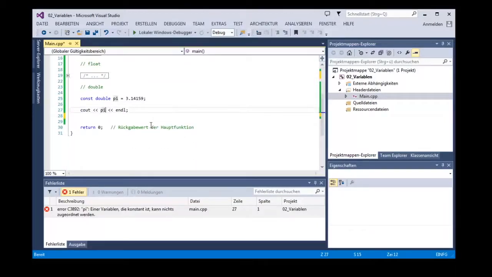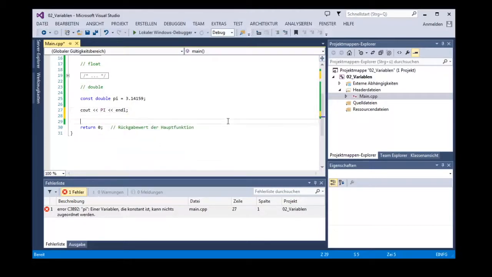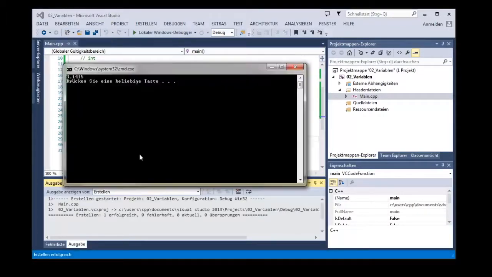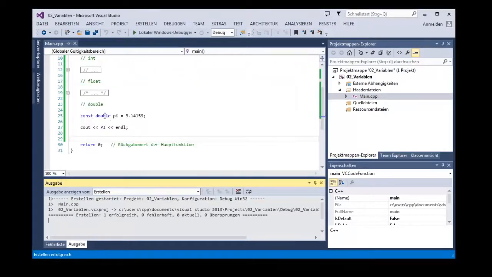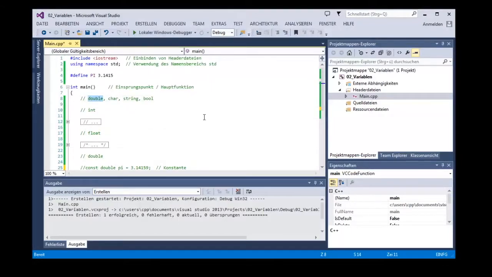So if I type in pi here for the output and run the program, then you see that the compiler outputs 3.1415. So now we have finished the subject of doubles. I'm just going to comment this for constant again. And the next topic we are going to talk about is characters, chars.